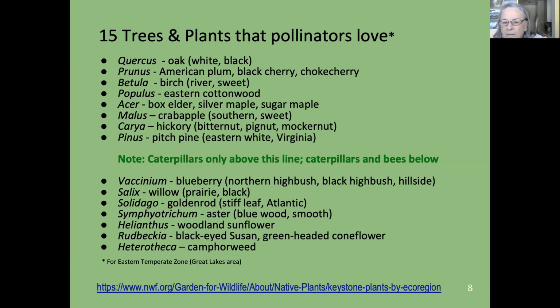Now, below the green line there are another seven shrubs and plants, and they attract both caterpillars and bees, and they're also in order. So starting with Vaccinium, blueberry, and Salix, the willow, those are two bushes. And then going on to five herbaceous plants: Solidago, the goldenrod; Symphyotrichum, the aster family; Helianthus, the woodland sunflower; Rudbeckia, black-eyed Susan, green-headed coneflower; and Heterotheca, the camphorweed. So these are some examples of the species that are there, and they will attract both. So if you're looking to attract both caterpillars and bees, you can look at that list.